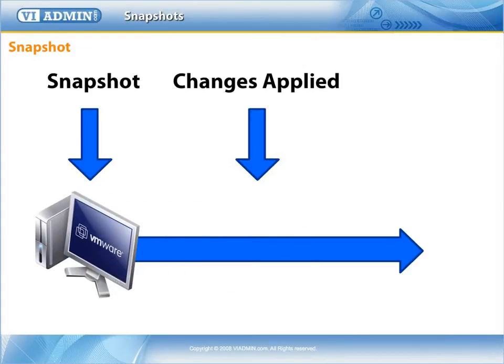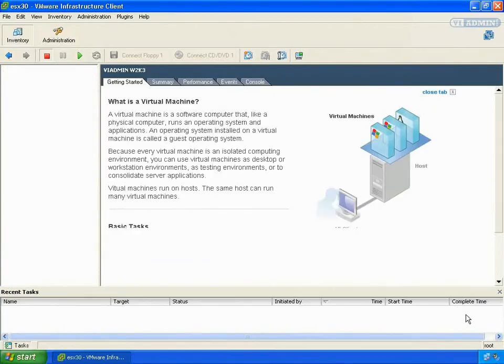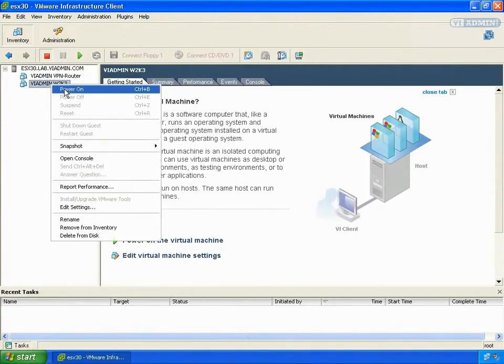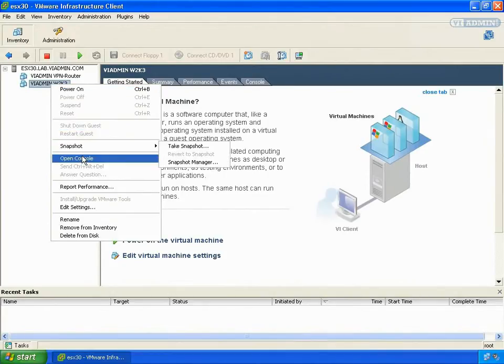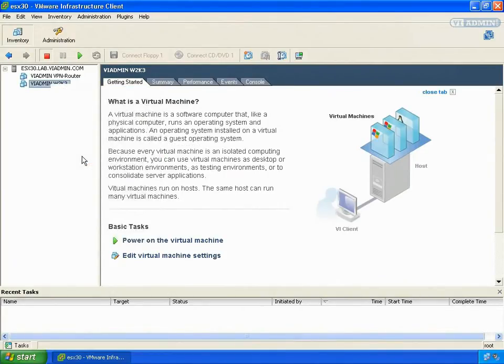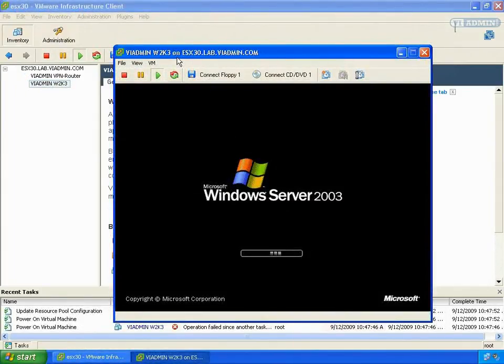Snapshots let you preserve the state of a virtual machine so you can return to the same state repeatedly. So let's take a look at making some snapshots. What I'm going to do here is open up a console on this server. To do that, I'm going to right-click on my Windows 2003 virtual machine and select Open Console. And let's say we've got this server just the way we want it. So it's a good running copy of this server.